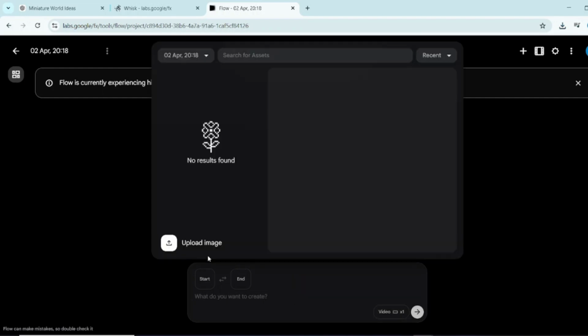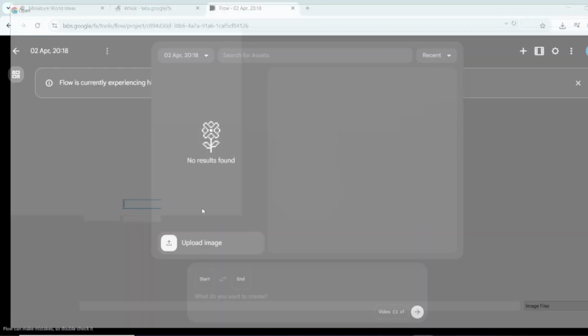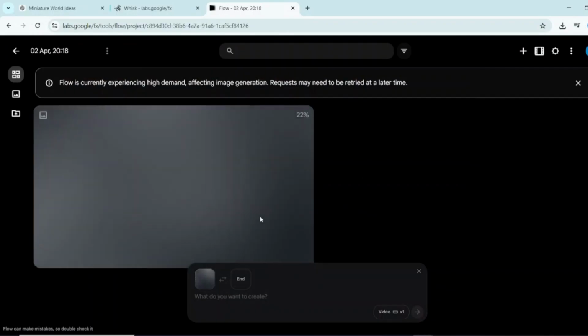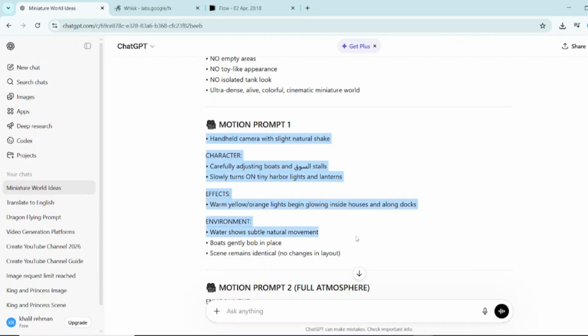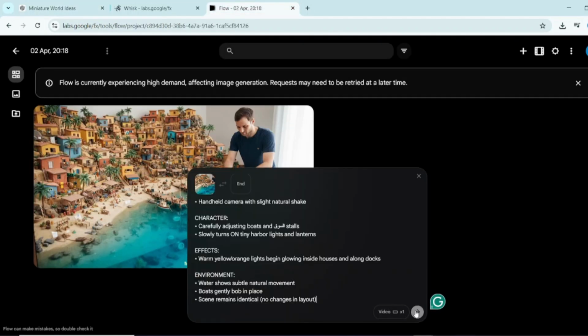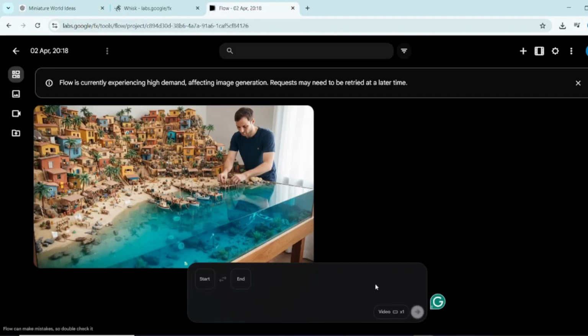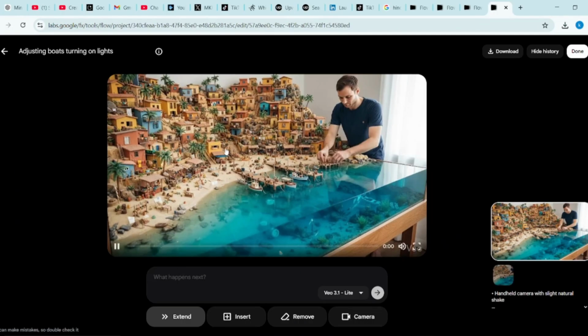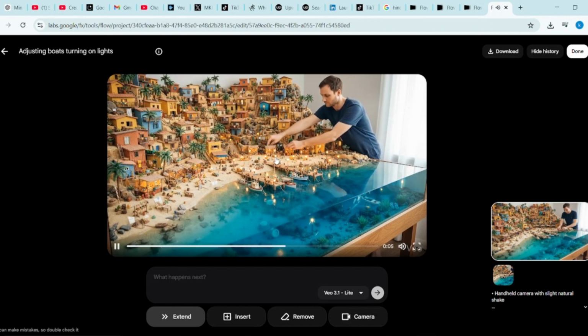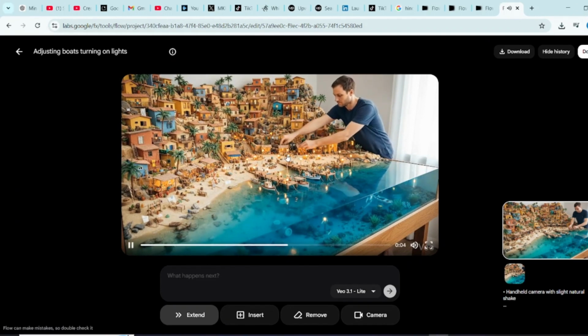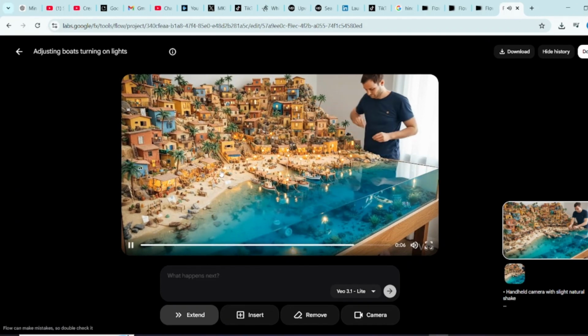Click Start, upload the image you created in Whisk, and wait 8 to 10 seconds for it to load. Then copy the first motion prompt from ChatGPT and paste it there, and click Generate. Your video will start generating. The video will be ready and looks amazing, but if you want to use the second image, front view, just repeat the process. Upload the second image, paste the same prompt, and generate again.